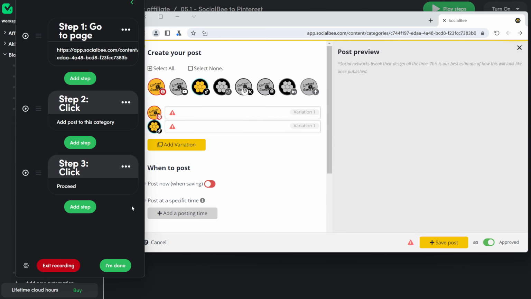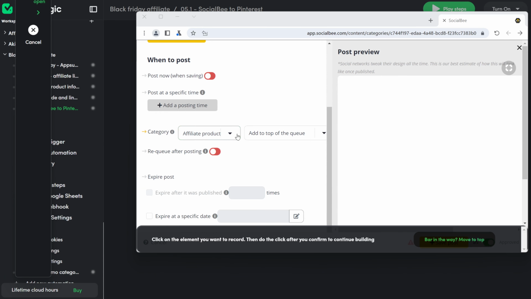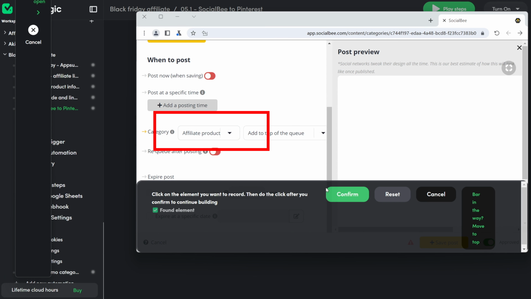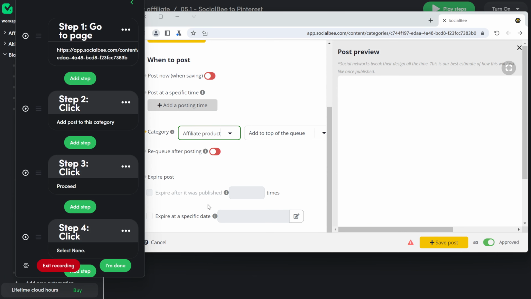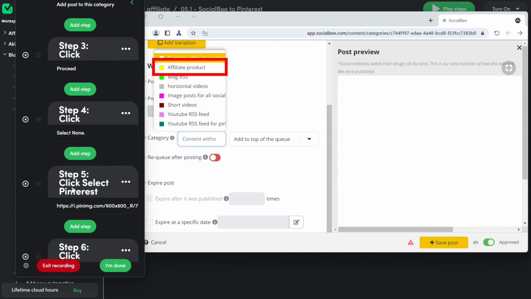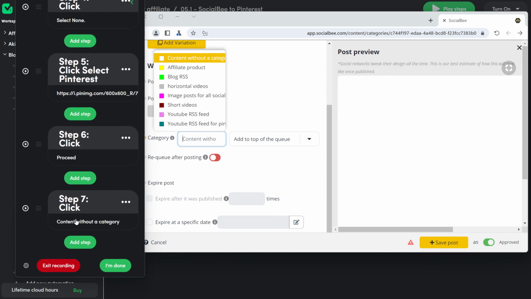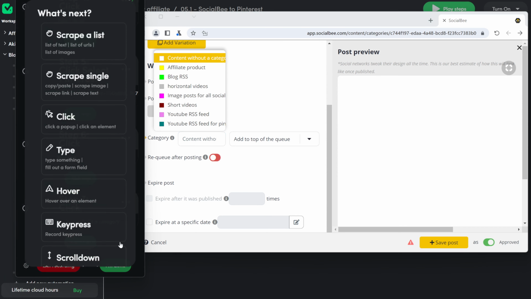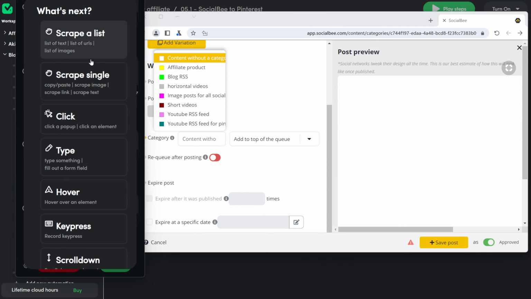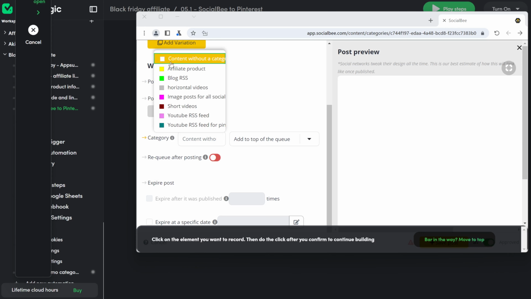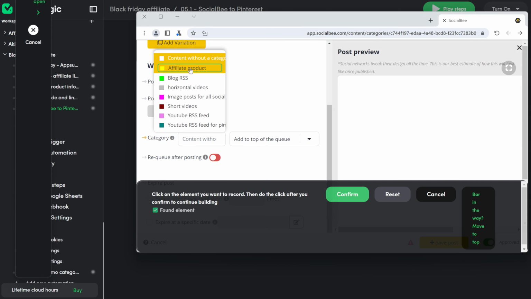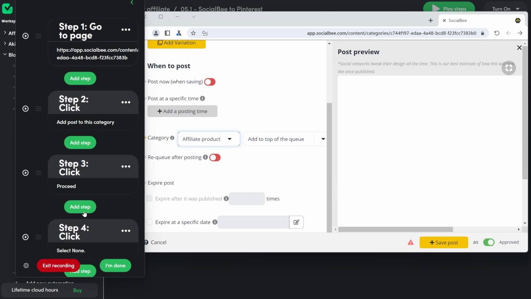The first thing I do is connect to a category. Click on the category drop-down. Even if you already have a category set, it's a good idea to specify which category this post will go to. Then record another click on the right category you want to choose. You can set it to only one category. If you want to post different posts in the different categories, you need to create separate automations for each category. Once you have the first one, the next will be just adjusting this one category.